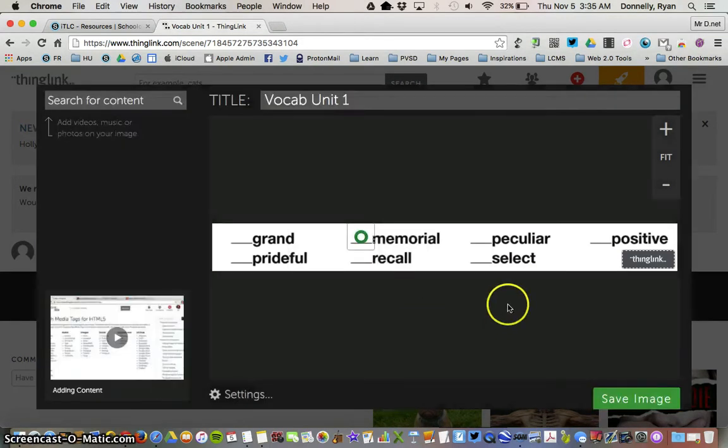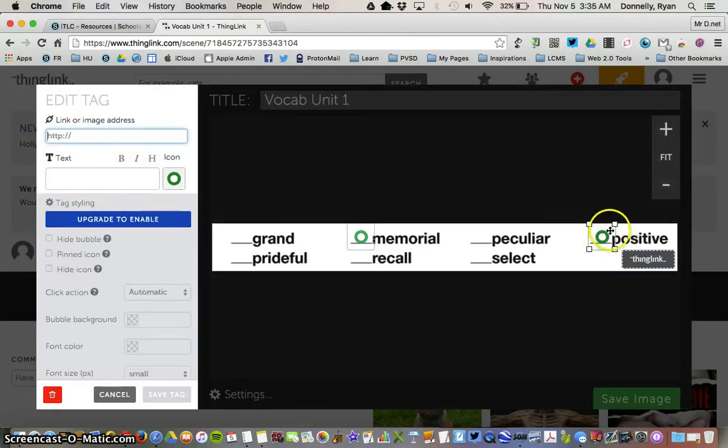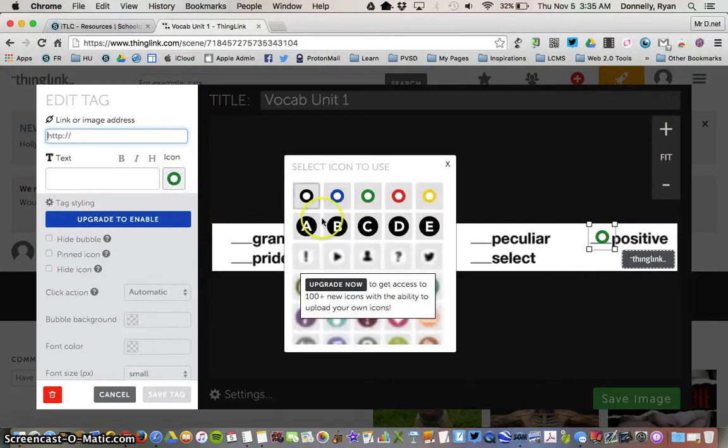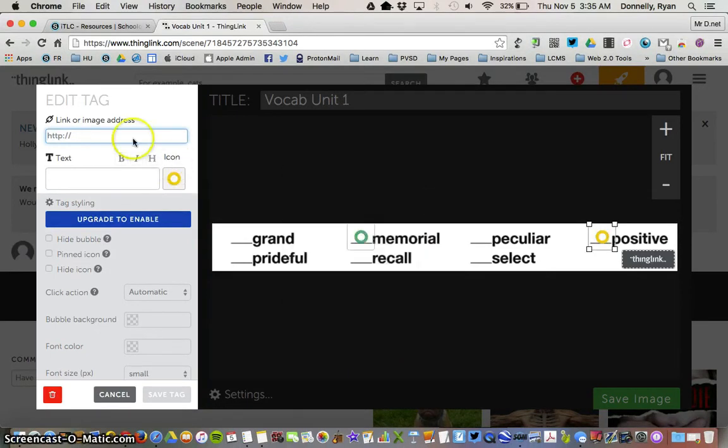I'm going to add another one to positive. So to add a link, I just double click. I get one of these dots. I can change the dot to any of these presets here. If you want to, you can upgrade and you'll get a whole bunch of other icons. I'm okay with the presets myself. Then I need to have a link of something I'd like to point people towards to teach them a little bit about the term positive.